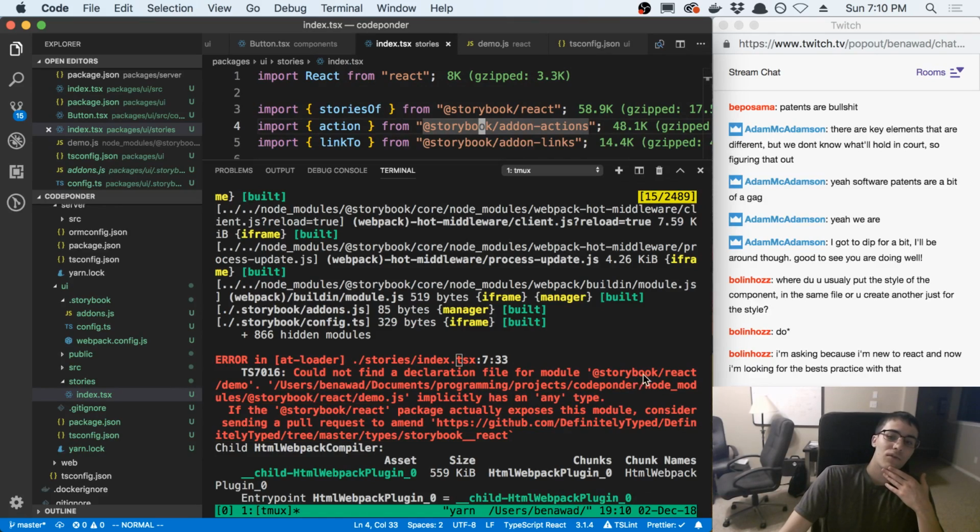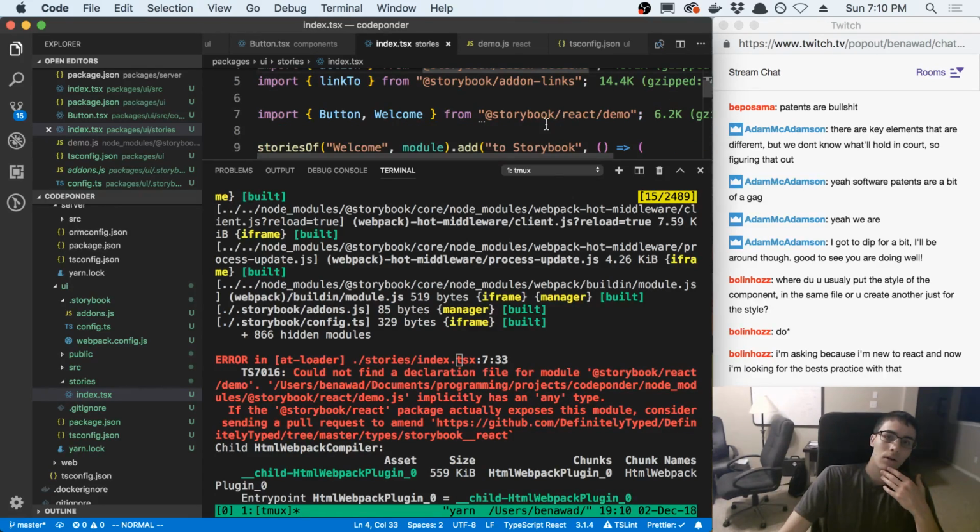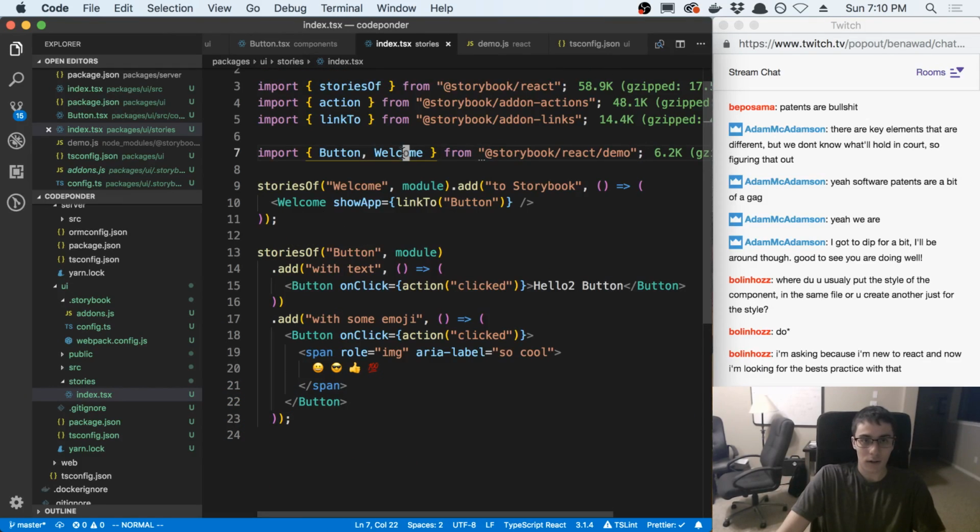Could not find a declaration file for at. I'm not using that though. Oh my gosh, I am using that. It's this thing it can't find. Sigh.